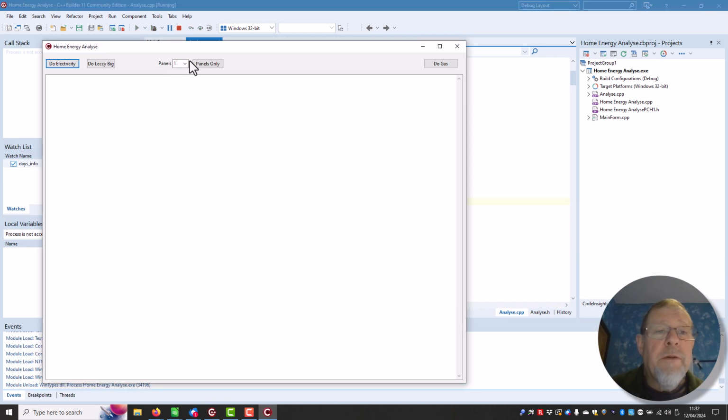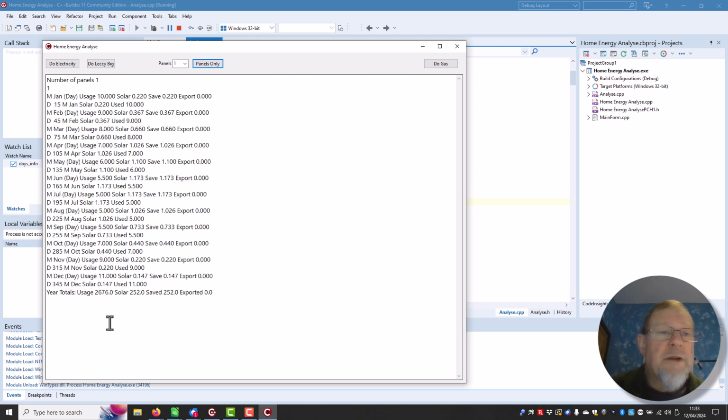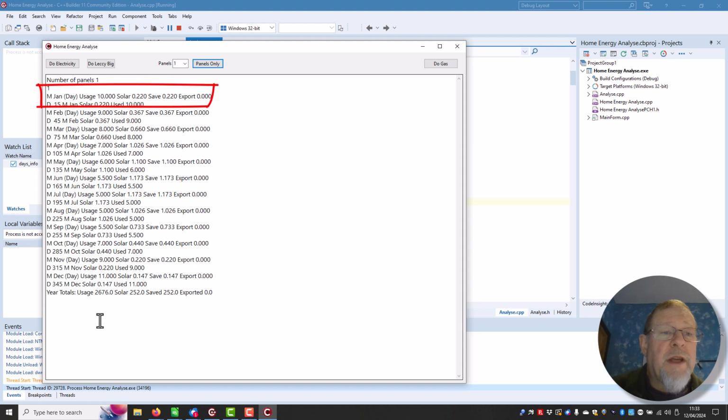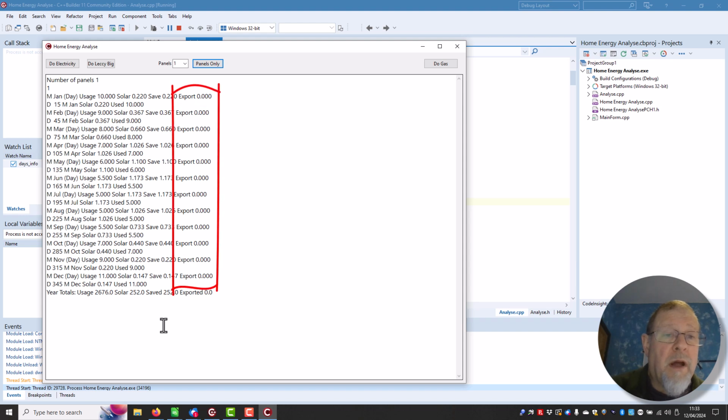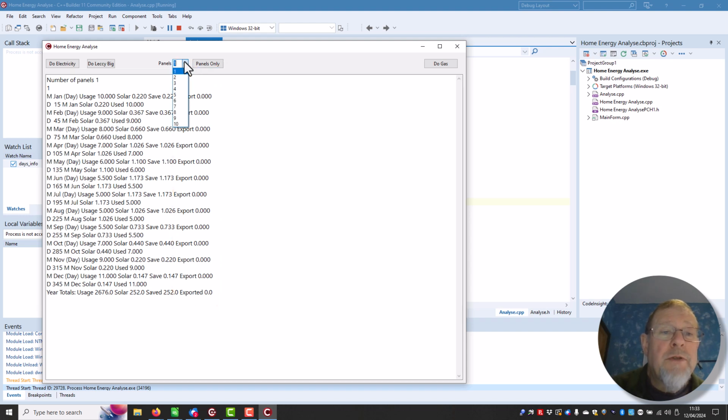Let's fire it up. So I've got the number of solar panels here, and we're looking at panels only. We will look at other things later. So there are 2 lines per month. We're looking at the top one here. So in January we're using 10 kilowatt hours per day, and the solar is producing 0.22 kilowatt hours a day, and the saved number is what we are saving from our solar panels, which is the 0.22 we're generating, and the last one is the exported. And you see with one solar panel here we never generate enough to need to export any. So shall we try 2 solar panels?